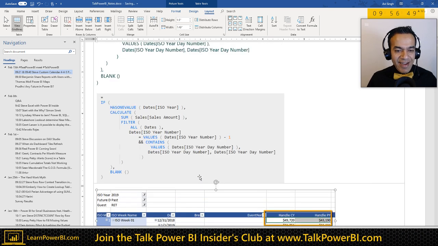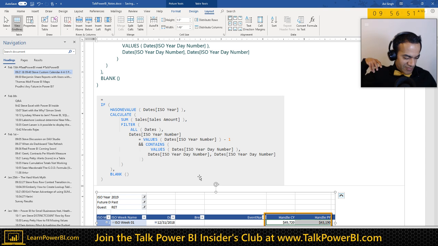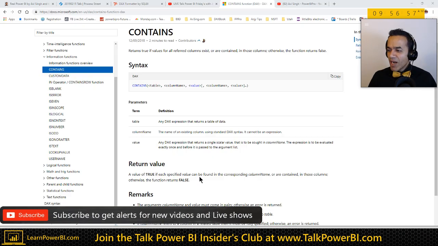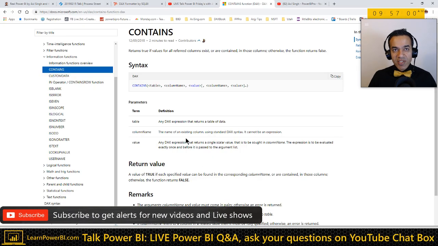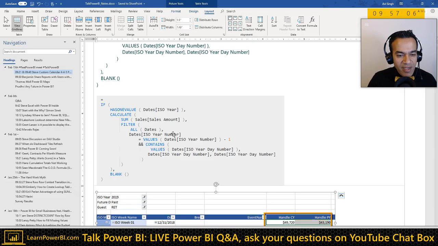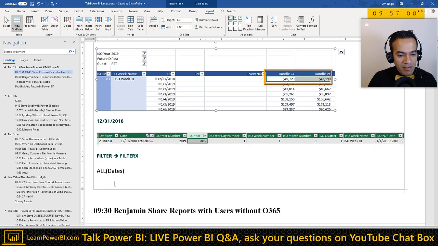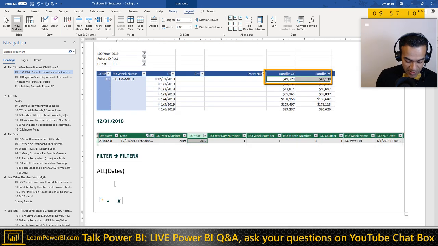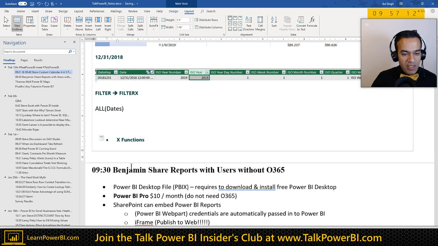I kind of love finding functions which are essentially X functions, but they don't have the X in them. I think TOPN is another one. So there is FILTER, there is TOPN, and now the indication I'm getting is CONTAINS as well. I'll make a note of that.